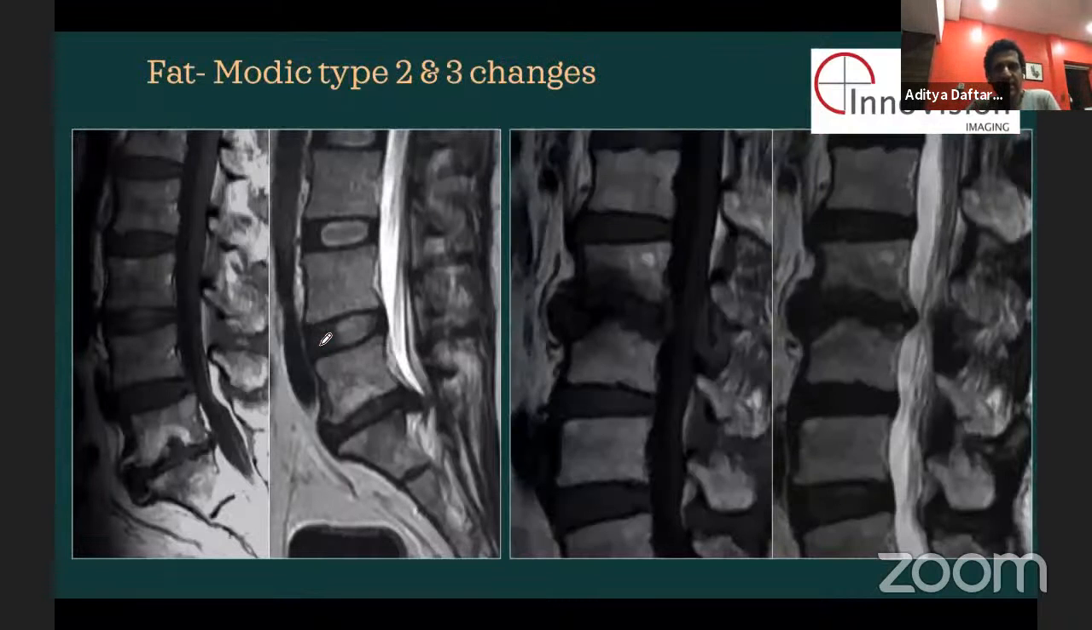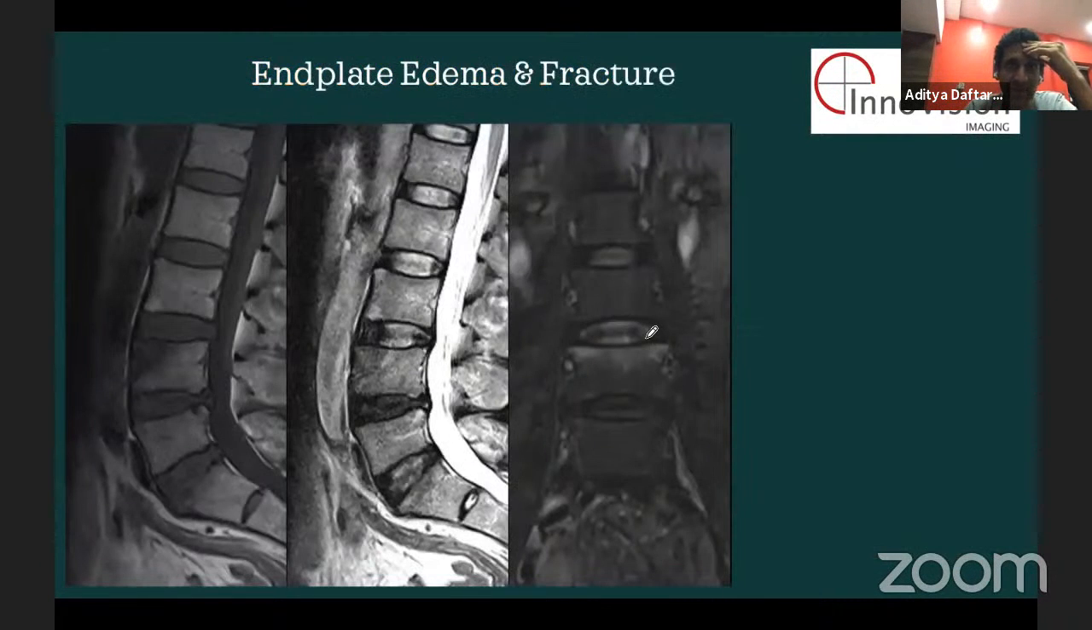Now here, for example, these are more examples of your Modic changes. Here you have someone where you have what looks like a Schmorl's node. It's bright here on T1 weighted images. There tends to be some brightness on the T2 weighted images. There's disc degeneration. And this is a fairly classic, typical end plate Schmorl's node or fatty Modic changes. Here you can see more sclerotic end plate changes because they are dark on both T1 and T2 weighted images. So these are just different types of end plate changes. And here you can see how the disc is also abnormal in these cases.